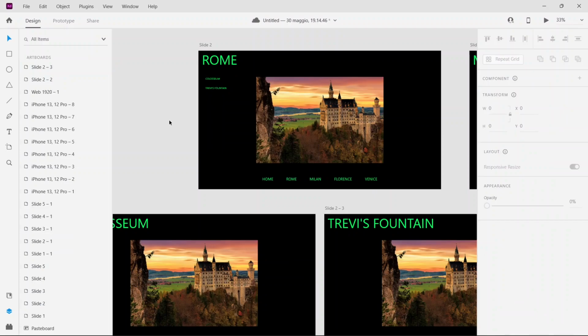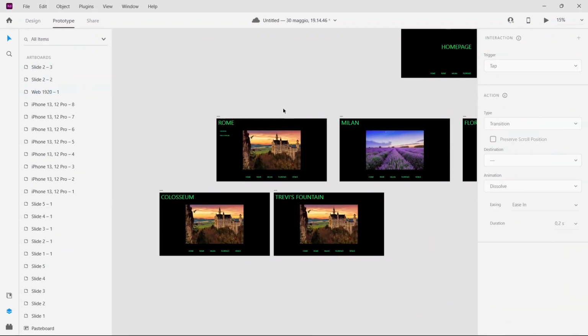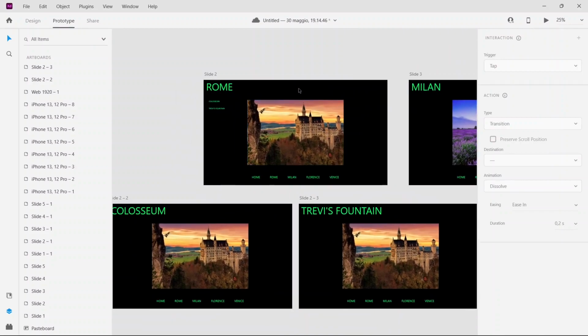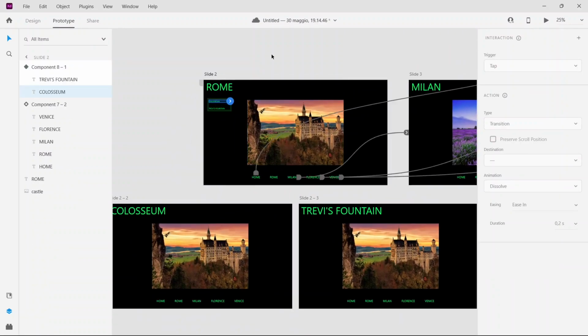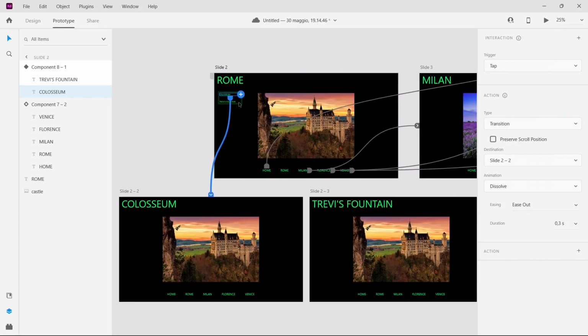And now we can go back to the prototype area and create the links. So we will have to link Colosseum with the Colosseum slide. We always have a tap trigger and all of the options that we have into these other links, and the same thing with Trevi Fountain, but with this artboard.